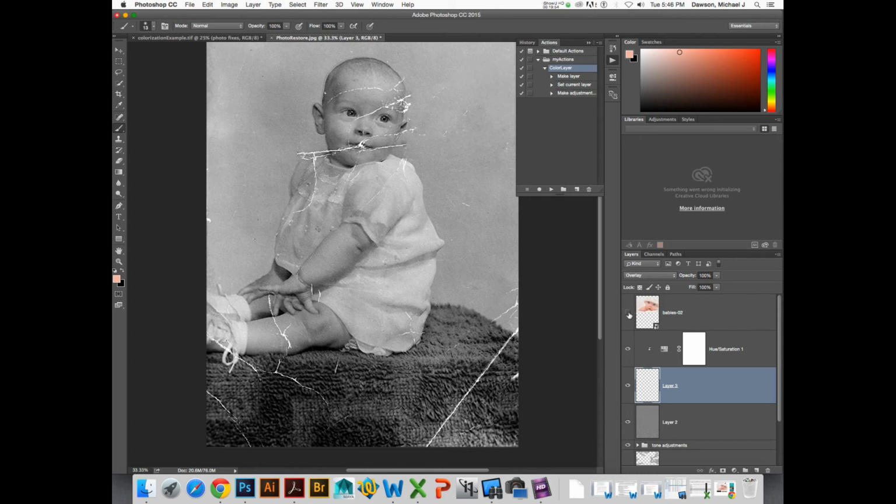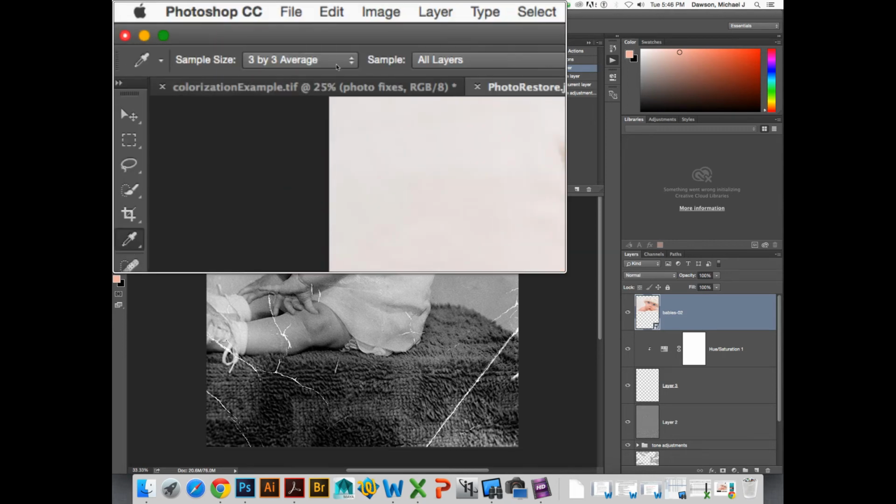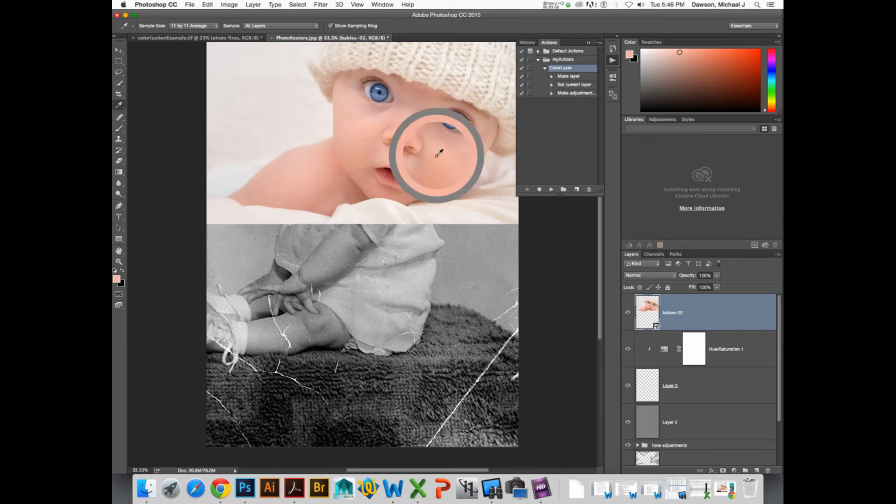So just to cover that again right quick, I grabbed my eyedropper tool. And you know what? It's set to 3x3 average. I might actually want to make it an 11x11 average. I think I might get a better skin tone from that. And I just click, and I can see that my foreground color is now that.